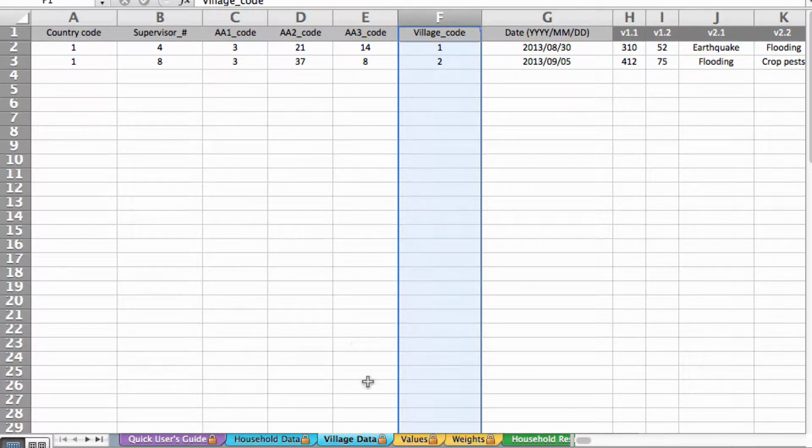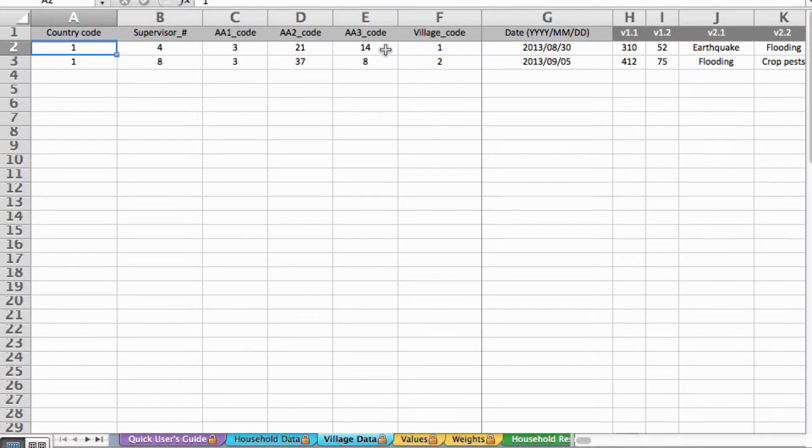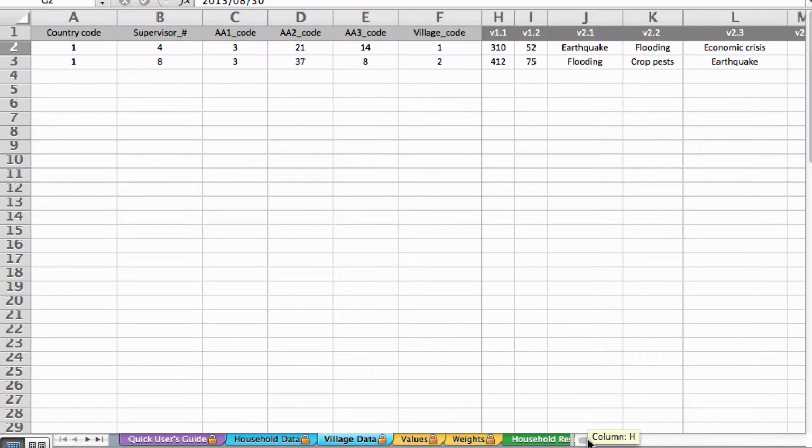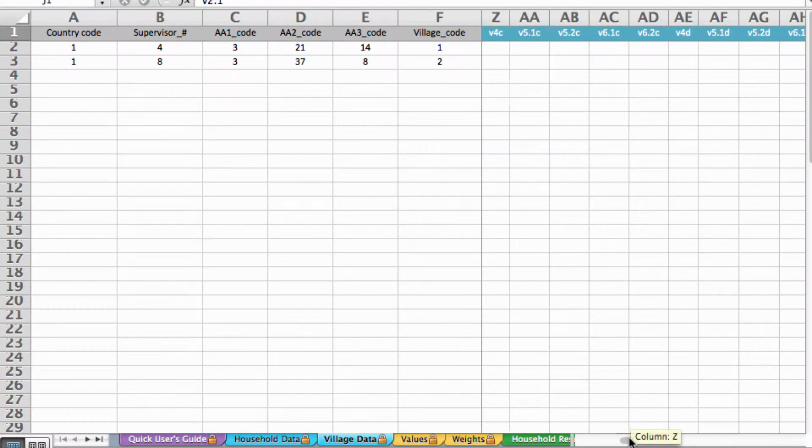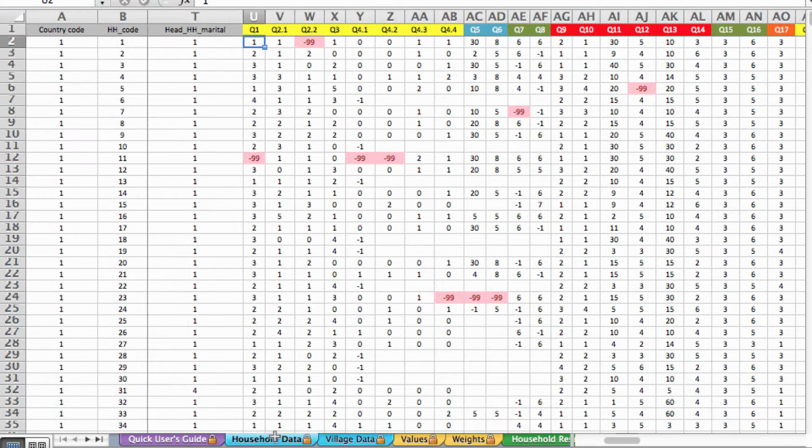The Village tab for data entry is structured in the exact same way. On the left-hand side, we see here where the data comes from, and then here we see the date of the survey, and then once again here columns correspond to each of the questions on the village survey. You might notice that these columns are color-coded. This color coding corresponds to the different components. So let's take a quick look at the remaining few tabs.